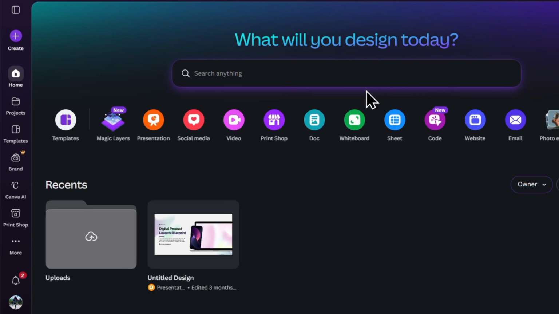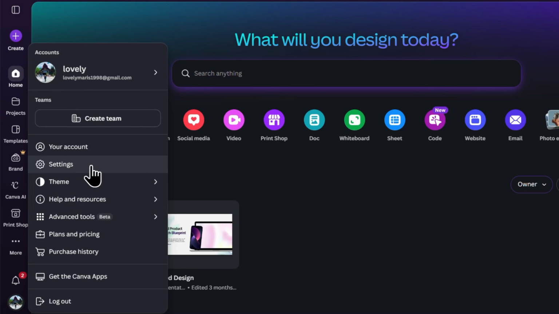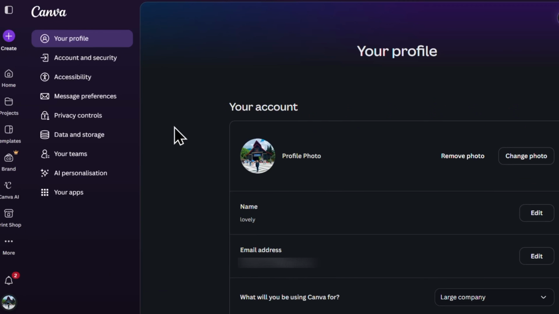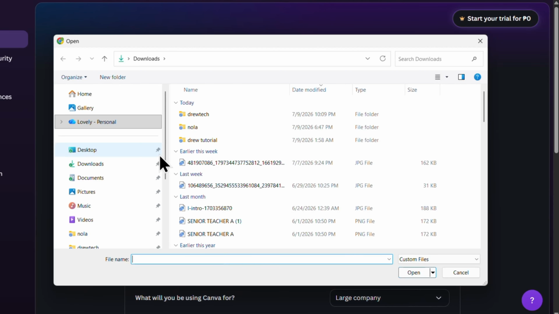your account. Now click your current profile picture or initials at the bottom corner. So once you click your profile, select your account. Now under your profile, click your current profile photo. So right here. If you click that, then you can choose an image from your computer.